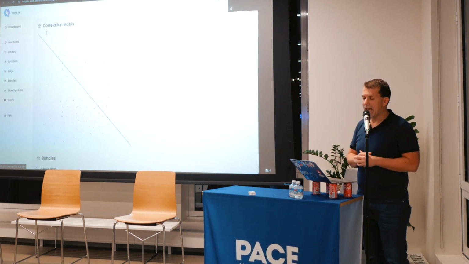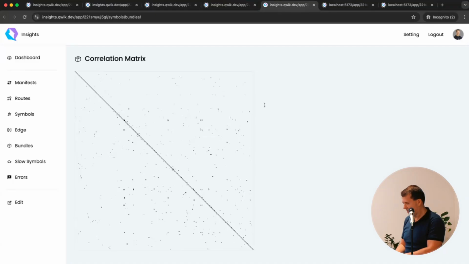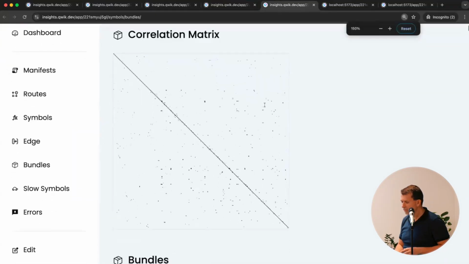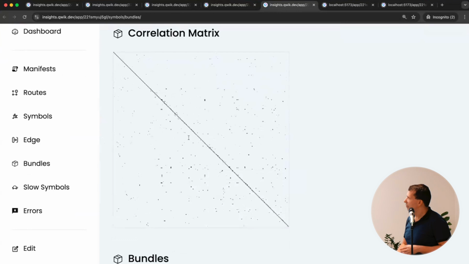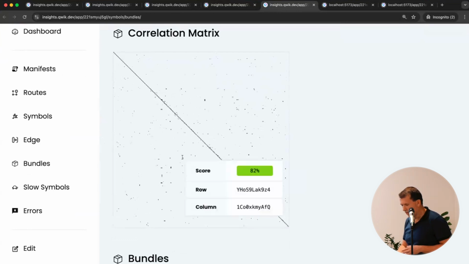So one of the things Qwik has is something called Qwik Insight. And let me see if I can zoom this up a little bit. So this is kind of hard to see, this matrix, but it's a matrix. And if I hover over a particular pixel here in this matrix, it gives me two things, a row and a column.